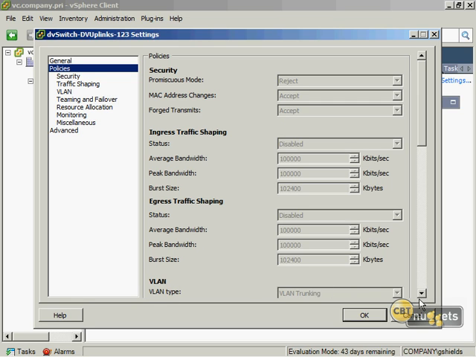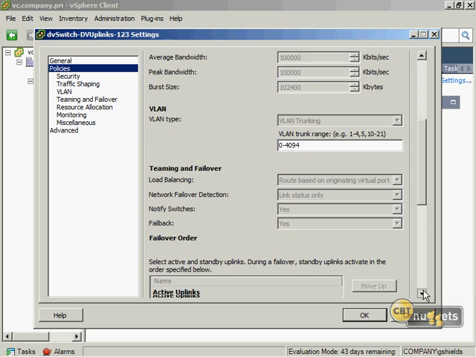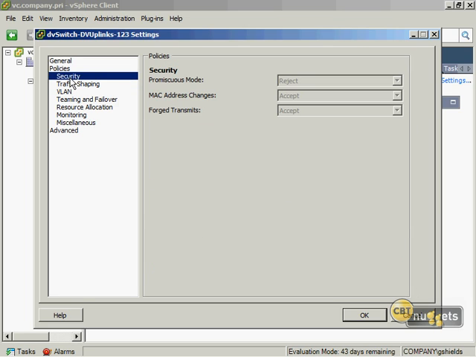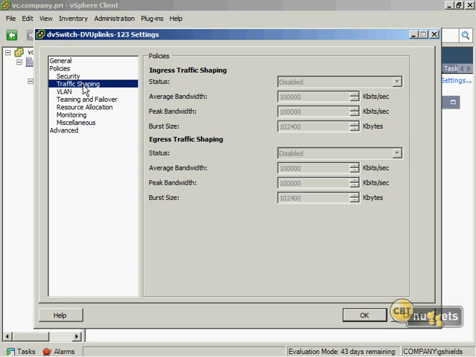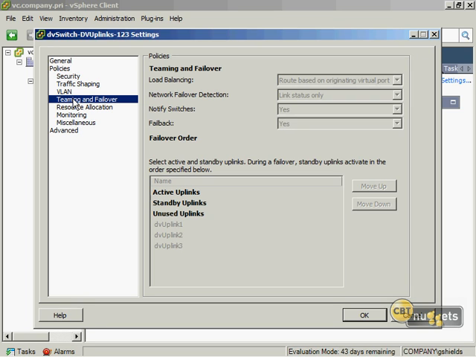Here's the VLAN in terms of what VLAN type we're actually using. The teaming and failover settings. There's the failover order. And the resource allocation information, monitoring, and miscellaneous information. So these are all then defined further if I click down here to take a look at the specific settings here. And I'm not going to go over all this stuff with you again, because all of this is essentially the same sorts of settings that you've seen before when we were taking a look at the standard switches.